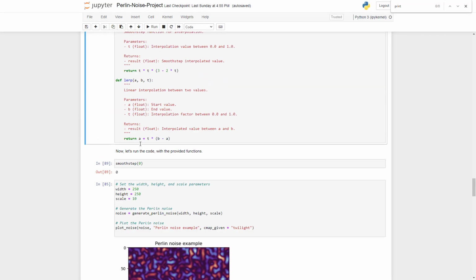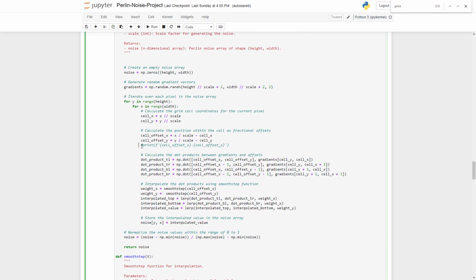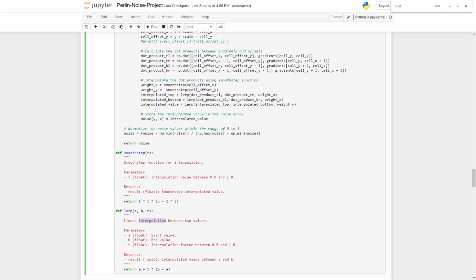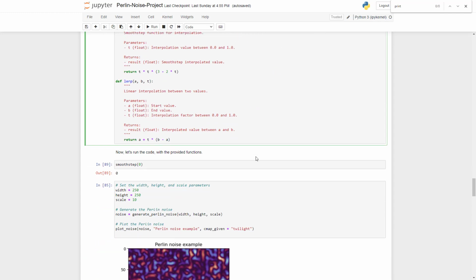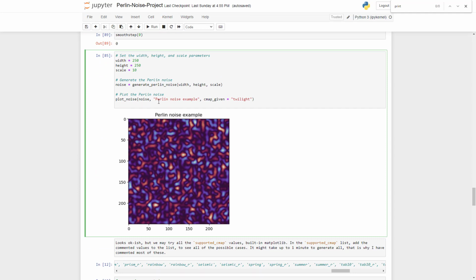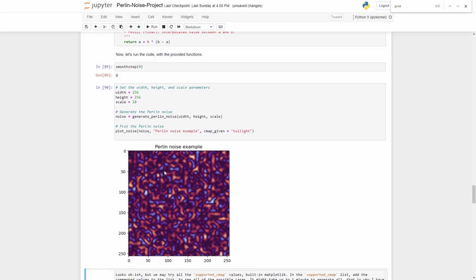So continuing, I'm just going to remove the prints. Oh, they are already removed. Cool. LERP is linear interpolation between two values. I am doing it here: the interpolated top, interpolated bottom, interpolated value with some weight. Now the interesting part where we actually generate the Perlin noise. I'll leave it 256, 256, 10 as it was in the beginning, and see how it looks.